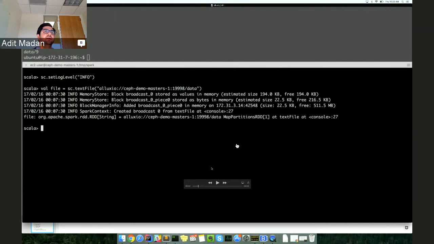The way Spark communicates with Alluxio is using the Alluxio file system-like interface. Here, we created a file with the path to Alluxio. Ceph demo masters is the host name which has the Alluxio master process, and data is the directory that we are running our compute job on.